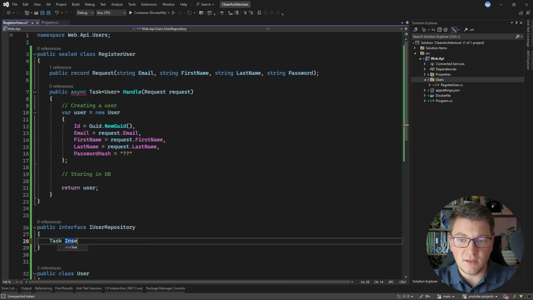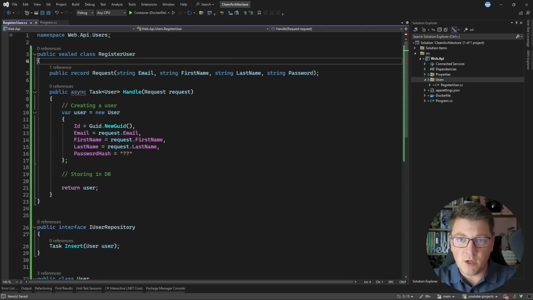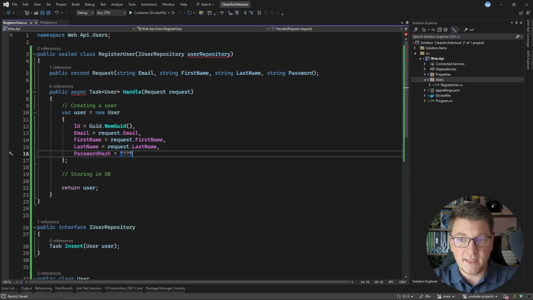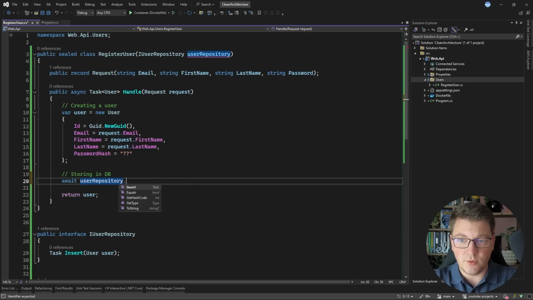It's going to be an async method. I will call it insert, and it's going to accept a user argument. And then what I have to do is to inject the user repository inside of my use case, and I can use it in the handle method. So I can say await user repository insert and pass in the user instance.